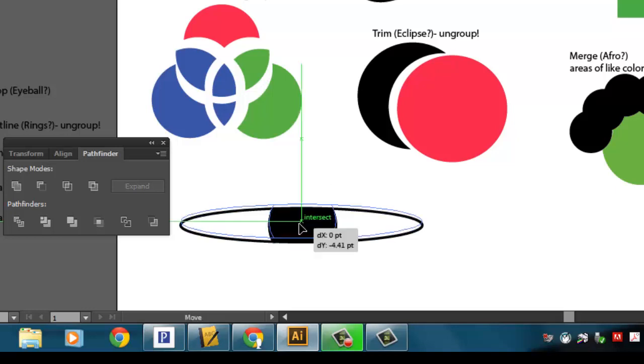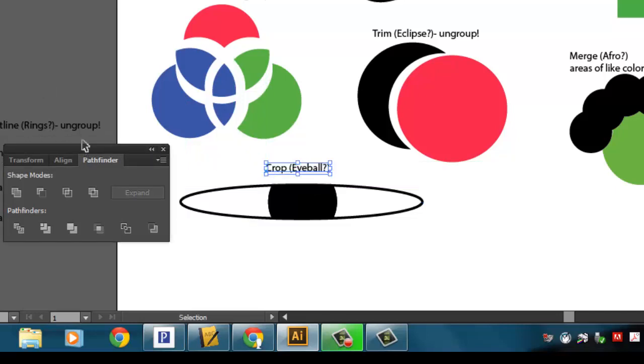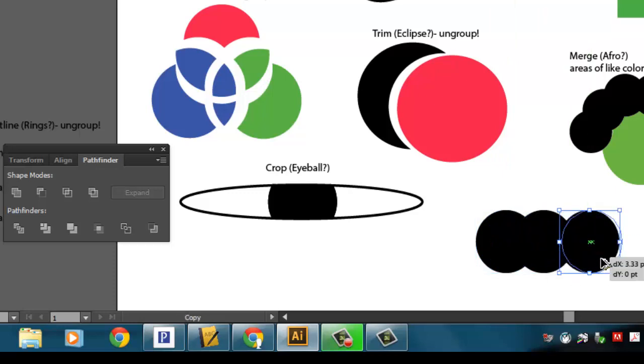Alright, so again, that's kind of a shape that would have been hard to make any other way. And that crop can be kind of useful. Alright, I'm going to do outline here, and outline, I don't know, I don't use outline all that much, to be honest with you, but I'll show you what I'm going to do here. I'm just going to make a circle and do some alt drags and make a little series here. Alright, and I'll drag right over those.